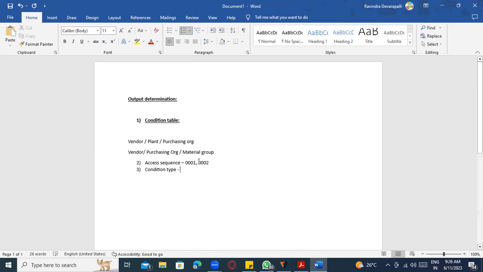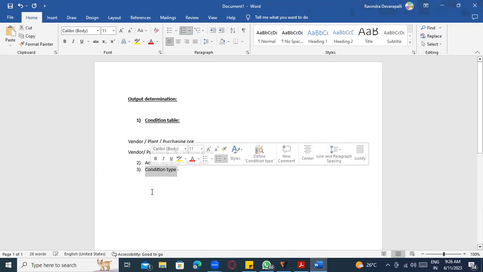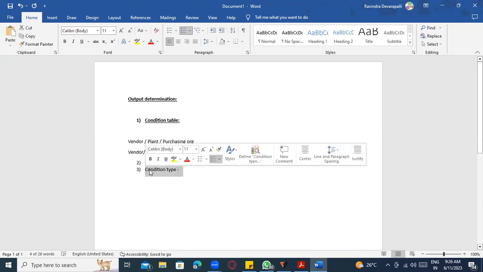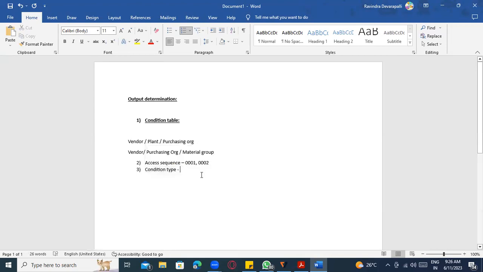In output determination we call it message type. In the pricing procedure we call it condition type. In batch management we call it status type. So everywhere the naming convention is different, but the configuration is the same. If you are not aware of the pricing procedure or the batch management procedure, and you know output determination, the sequence is the same. In output determination we call it message type, in batch management strategy type, and in the pricing procedure condition type.